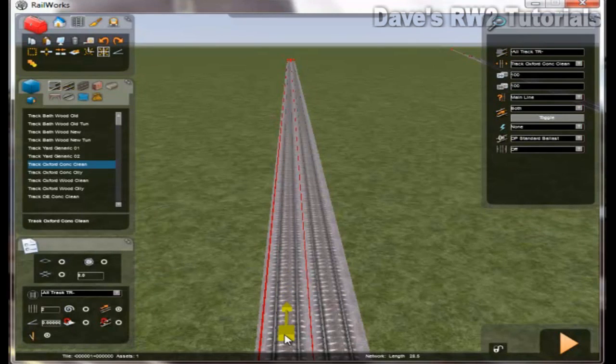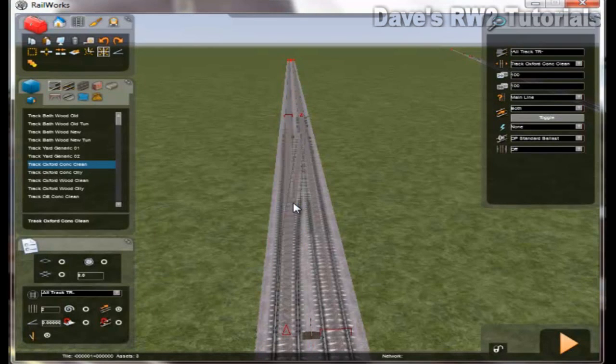So just gently start laying the track by using your left mouse button, and as you can see, the tool is showing you how long it will be. The wider that is, the longer it will take to get over, and you don't want it too short, you don't want it too long. Roughly that should do.